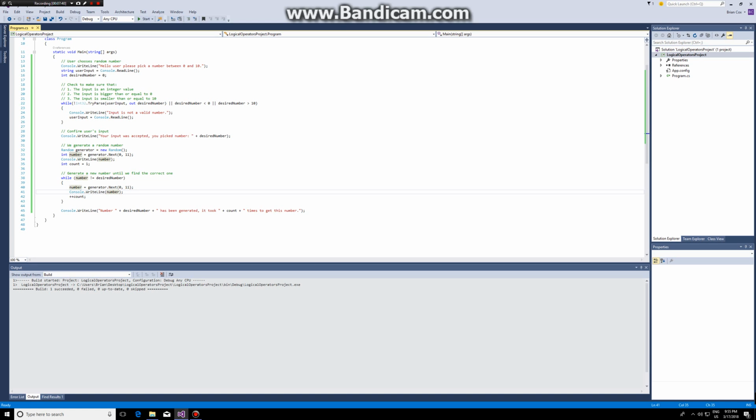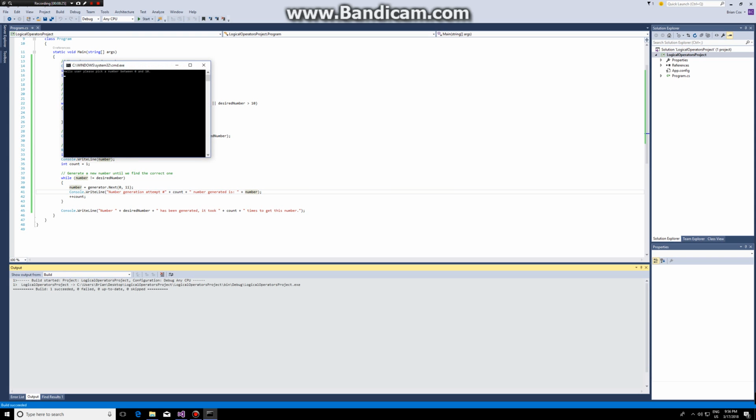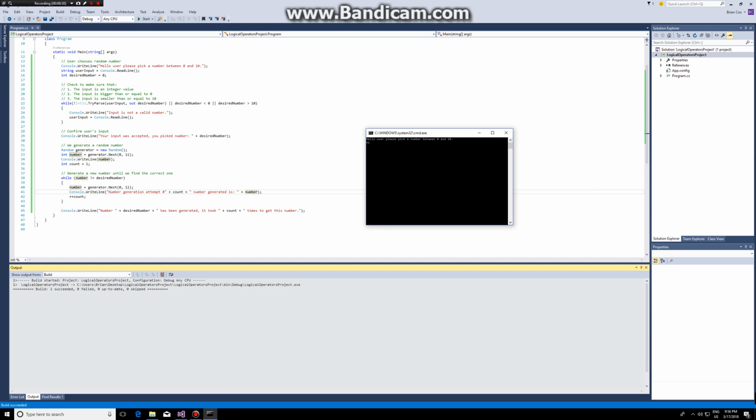And what we can also do is, in case we want to add more logging details, we can say number generation attempt, and then we log the count. So now, hello user, please pick a number between 0 and 10. Hi, input is not a valid number. Minus 1, input is not a valid number. 11, input is not a valid number. 9, and now we can see your input was accepted. You picked number 9.